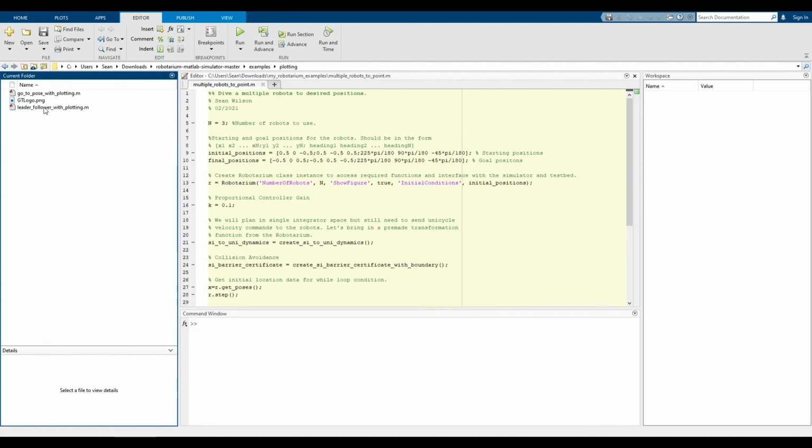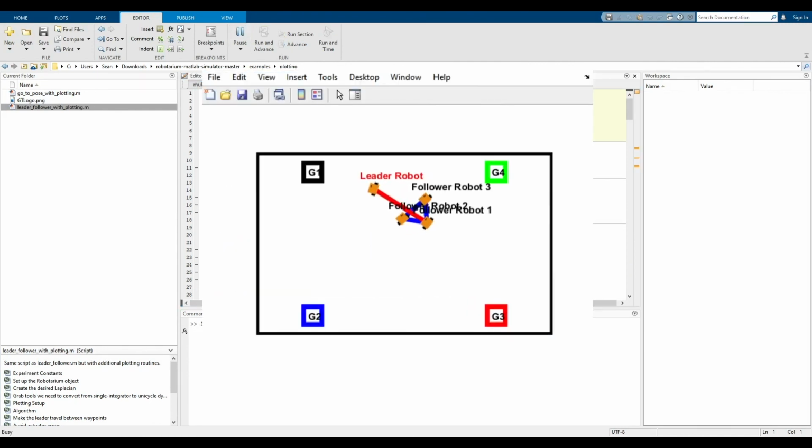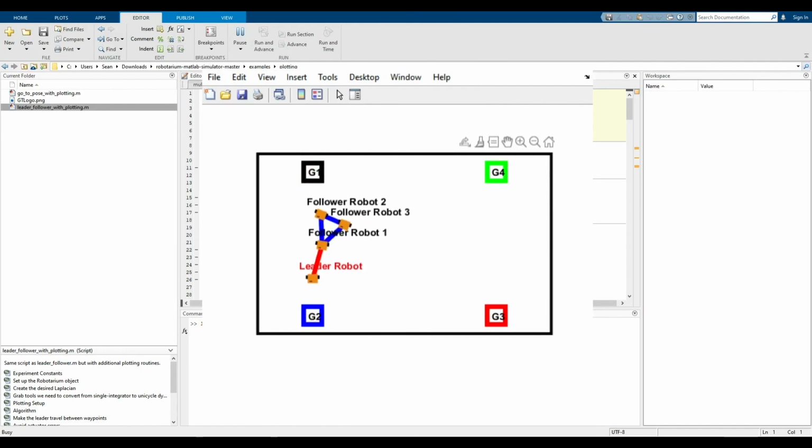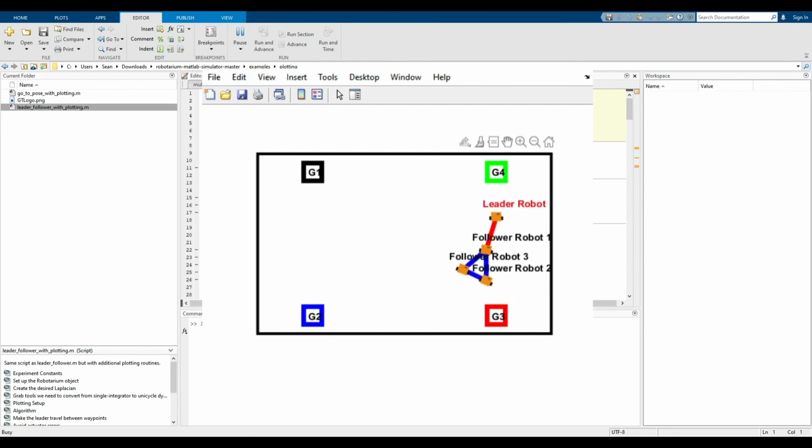So, to give a network control example, we have leader-follower with plotting. This is going to have a single leader robot drive through 4 waypoints while maintaining a connected triangle formation behind it with 3 follower robots. If I run this, you see our leader robot is connected to the follower robots through this one connection to follower robot 1. You can tell who the leader is because it has a title above its head, and each follower has a title above its head. We see the network topology displayed here, as well as the goal points G1 through G4 that our leader robot is trying to drive through.